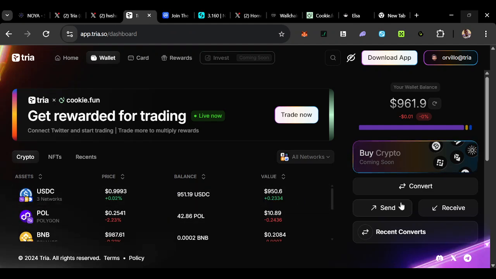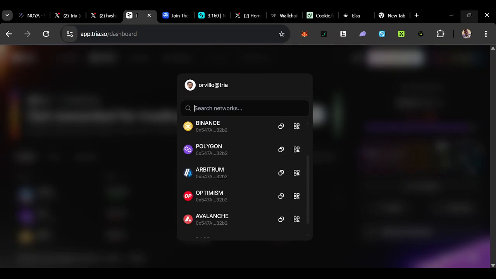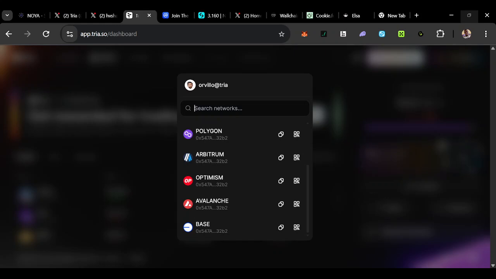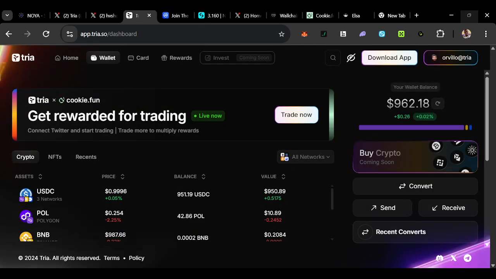So there are so many networks here. When you come to receive, you can see you have the Ethereum network, Solana, the Binance network, that's BNB 20, Polygon, Arbitrum, Optimism, Avalanche, and Base. I've troubleshot so many of them, including Base and BNB, and I discovered they cost a little more. But I discovered that the Polygon network is actually cheaper, which is why I'm using it.